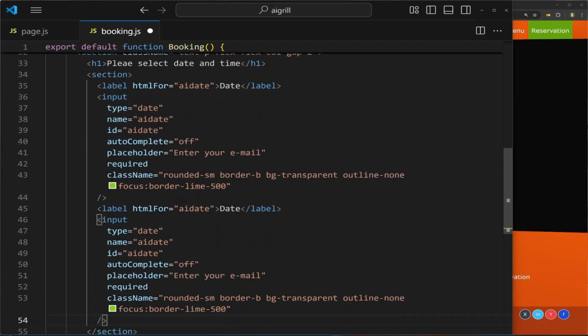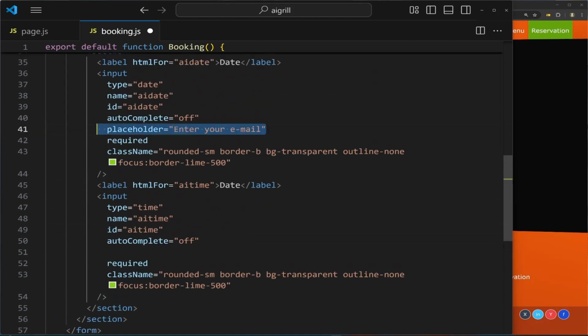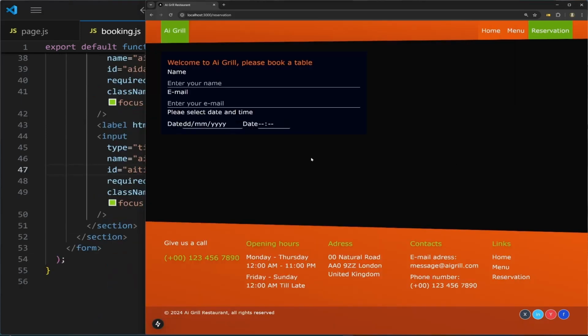This time this will be for ai time, and this will be time field. And this will not have any placeholders because we'll display its own data, and no autocomplete as well. And I'm going to save, come back, and it's please select your date. This is the date, and this is the date and time.